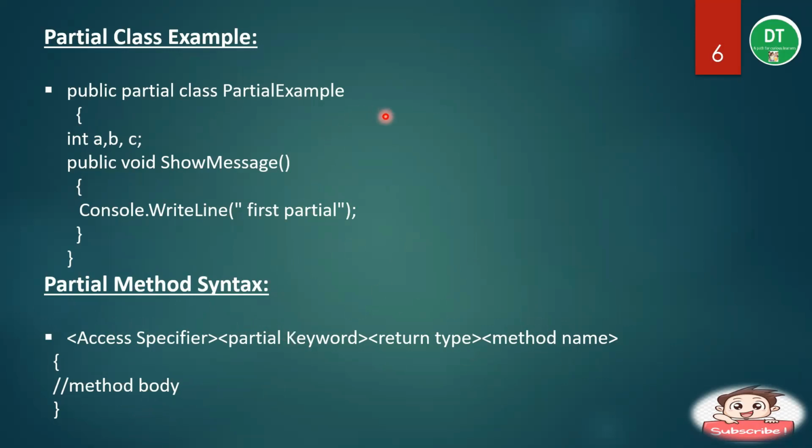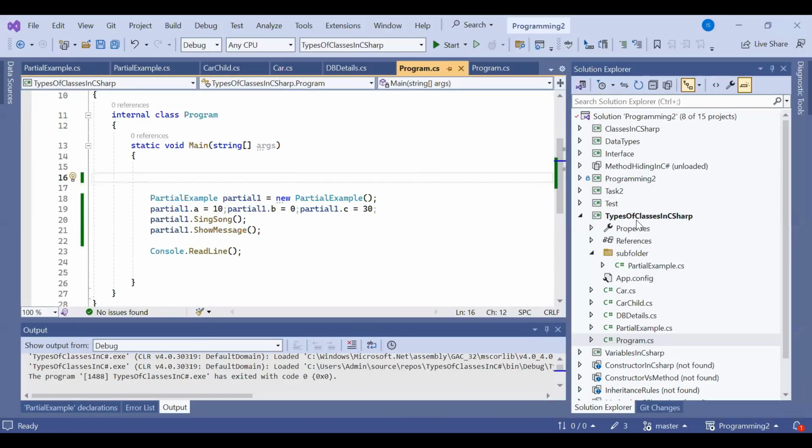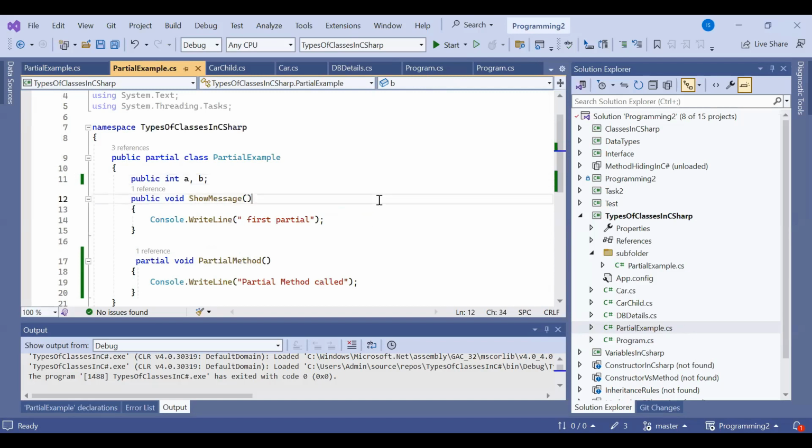Now we'll see the example of partial class and method in Visual Studio. In Visual Studio, you can see that I have created the project types of classes in C#. In this project, I have created one class. The name of the class is partial example, which is my partial class, which is present in partial example.cs file. Also, the name of the file is also same here. So you can see that I am having public access specifier, then partial keyword, then class keyword, then partial example is the name of the class.